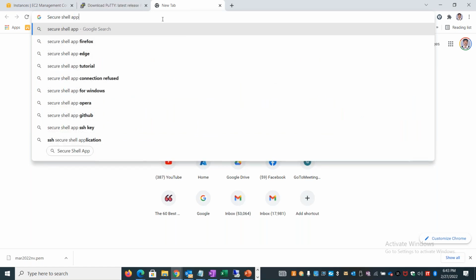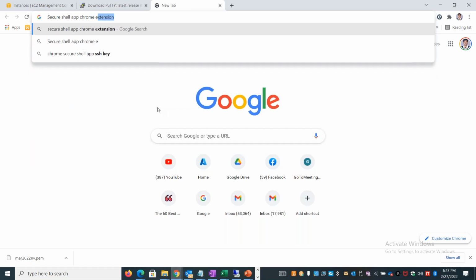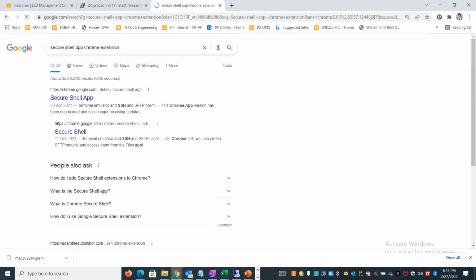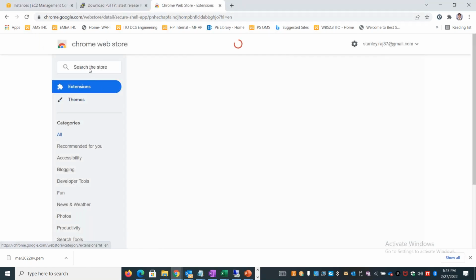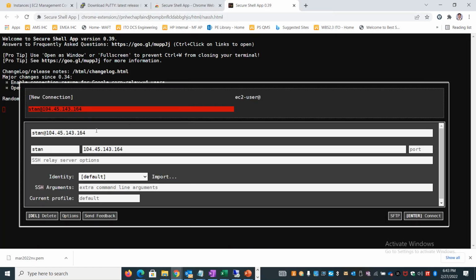So let me see. I'm in the Chrome browser, right? You can just go to the Chrome extensions and click on this Secure Shell app. Under the Chrome Web Store, you will have a lot of extensions. For example, even for managing SSH, you have the Secure Shell app. You can launch the application within the browser itself.